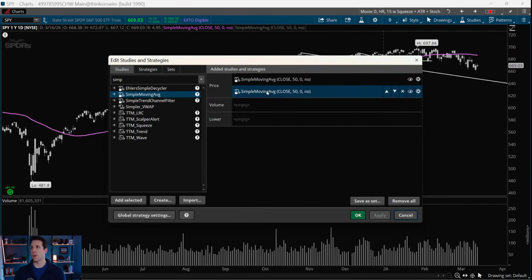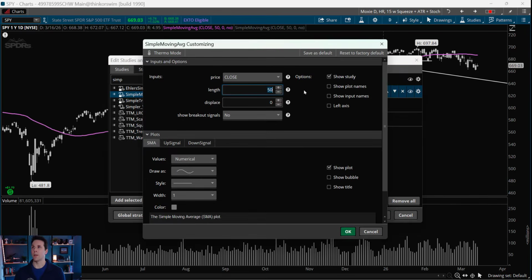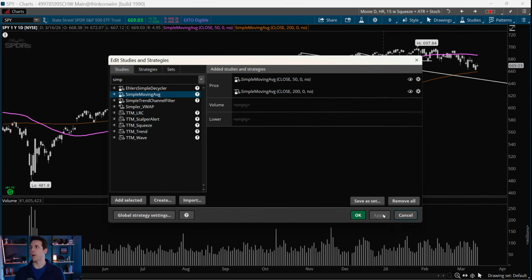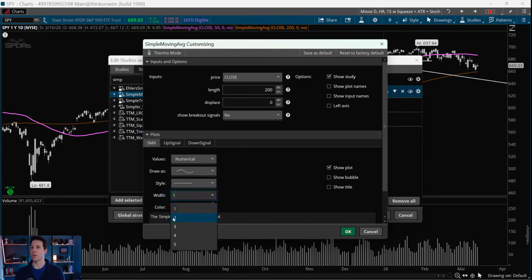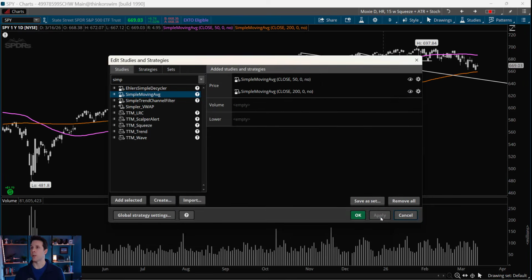And now we can go over to the other one. I'd like to make this the 200 because that's my other simple moving average. I like to make it, let's say, orange. And again, I don't want any of these signals in through here because I just don't use that. Then that should be okay, hit apply, and there you go. Now you can see that. And again, maybe you want to make it a little bit thicker, you can do that too. There you go, and you can hit apply.